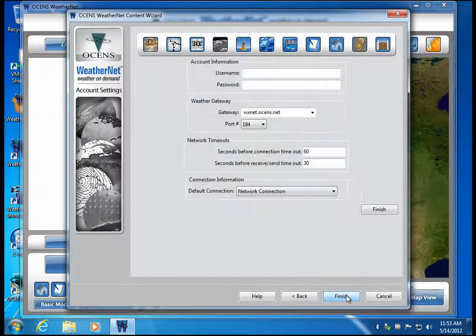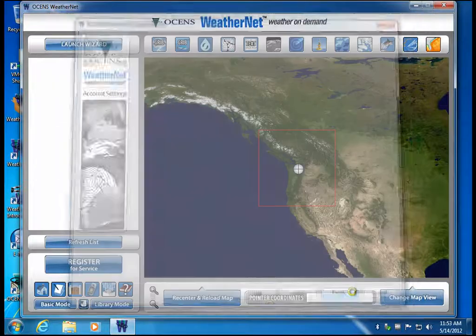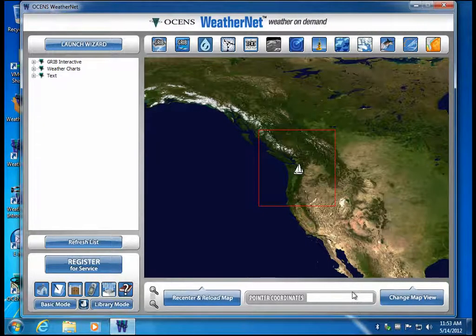The last control screen is your WeatherNet account settings. If you already have a WeatherNet account, enter your username and password here. If you are a new WeatherNet user, just hit the Finish button. WeatherNet will now cross-reference content preferences with your home location box and move you to our portal mode screen.